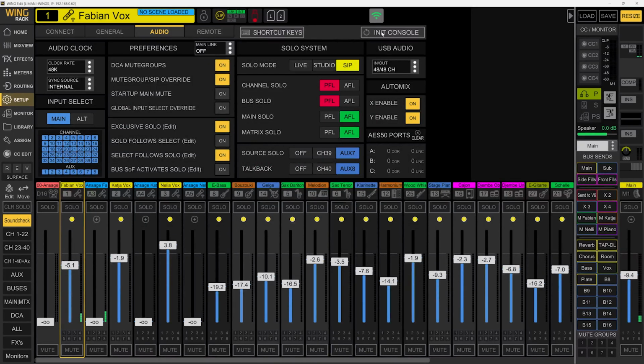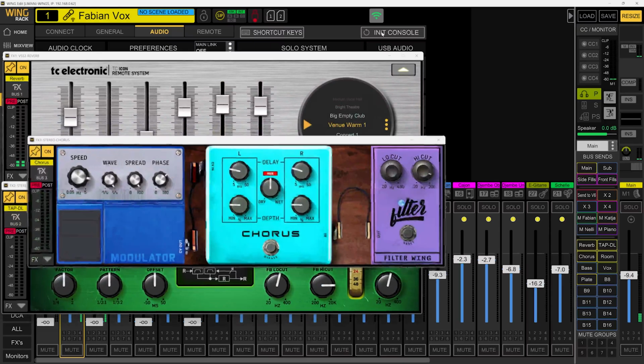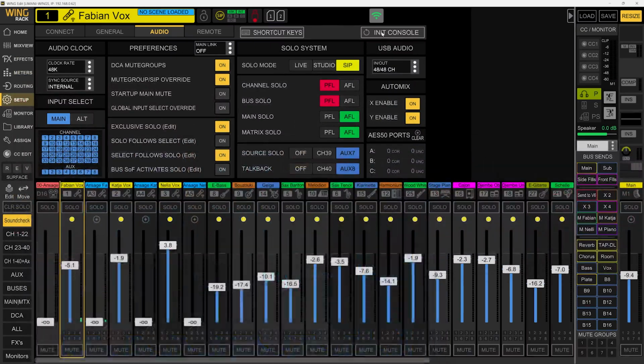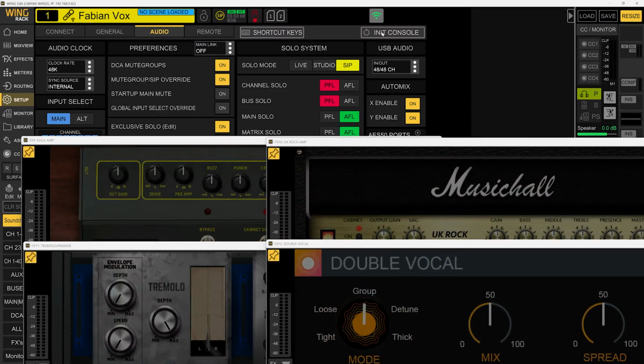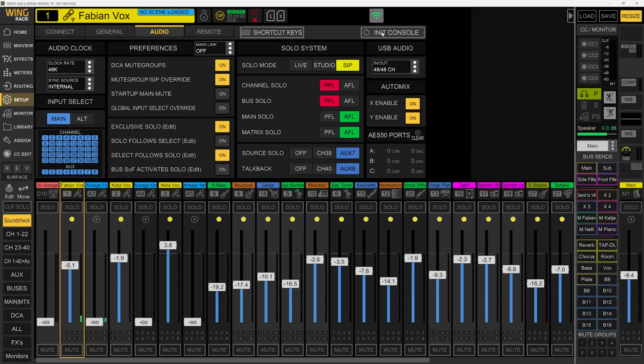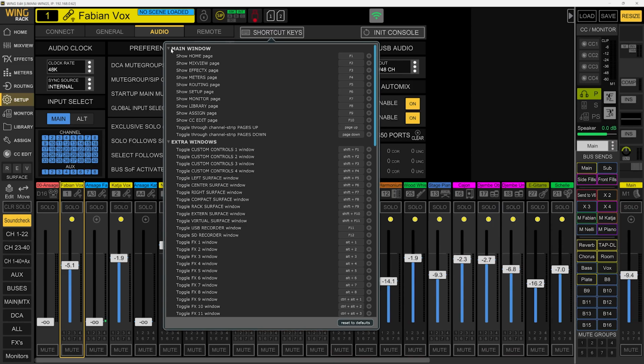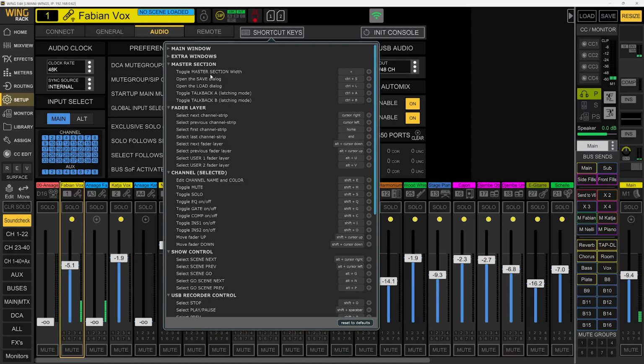So now the effects windows you can toggle by Alt and the number buttons. Alt 1, 2, 3, 4, 5, and so on is opening up the pop-up effects 1 to 8, and then Control Alt 1, 2, 3, 4, 5, and so on is opening up the effects 9 to 16. So that's all about the extra windows section. Let's come to the master section.